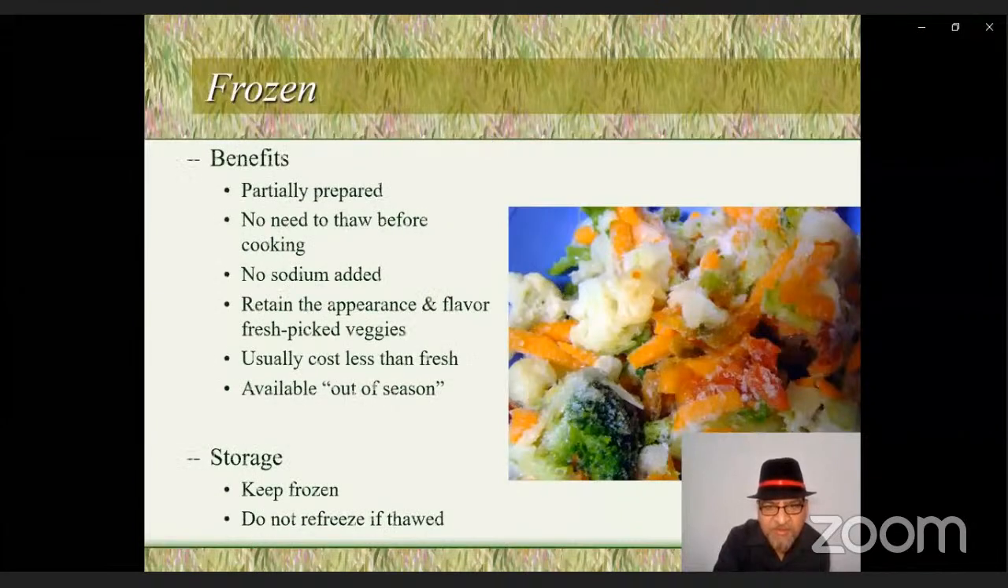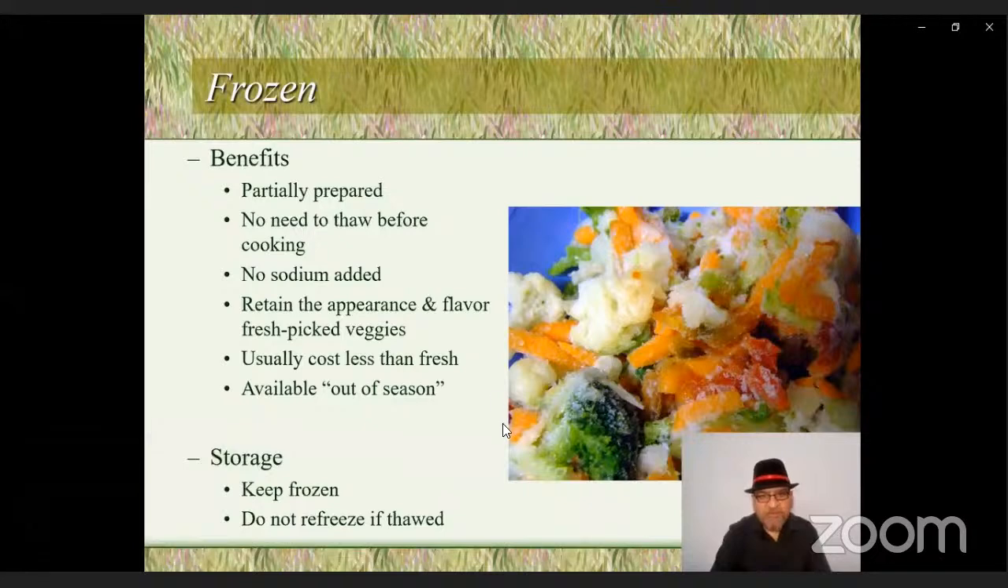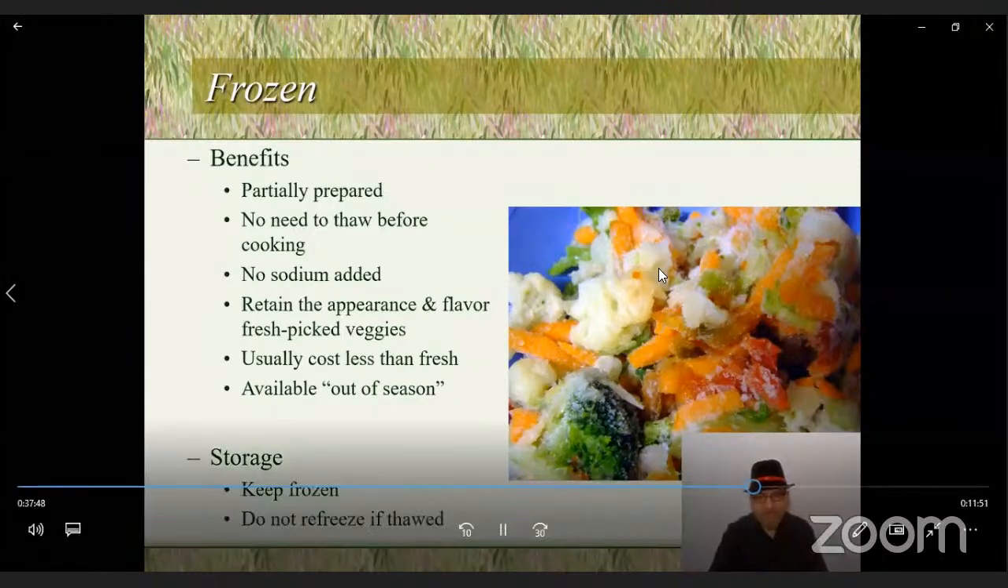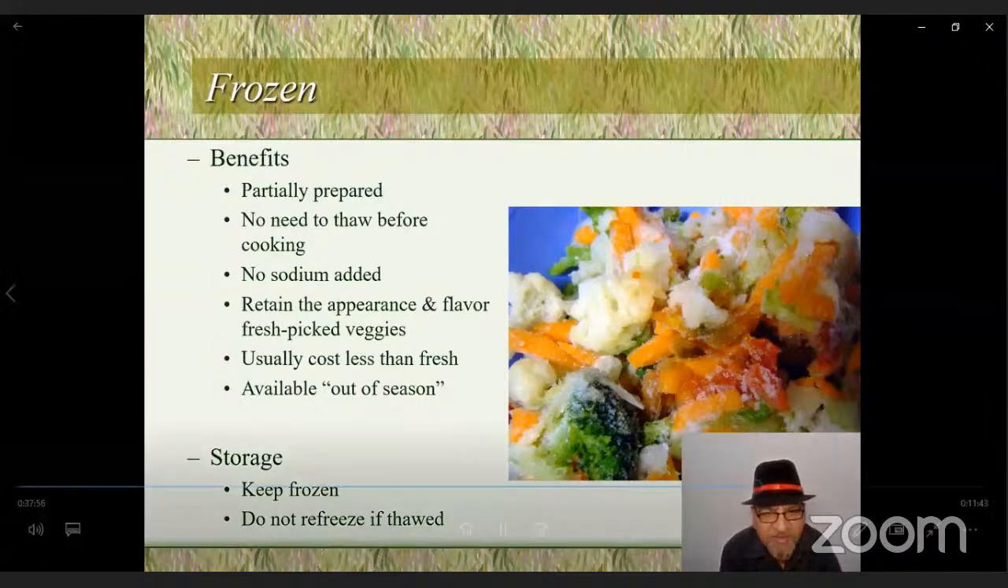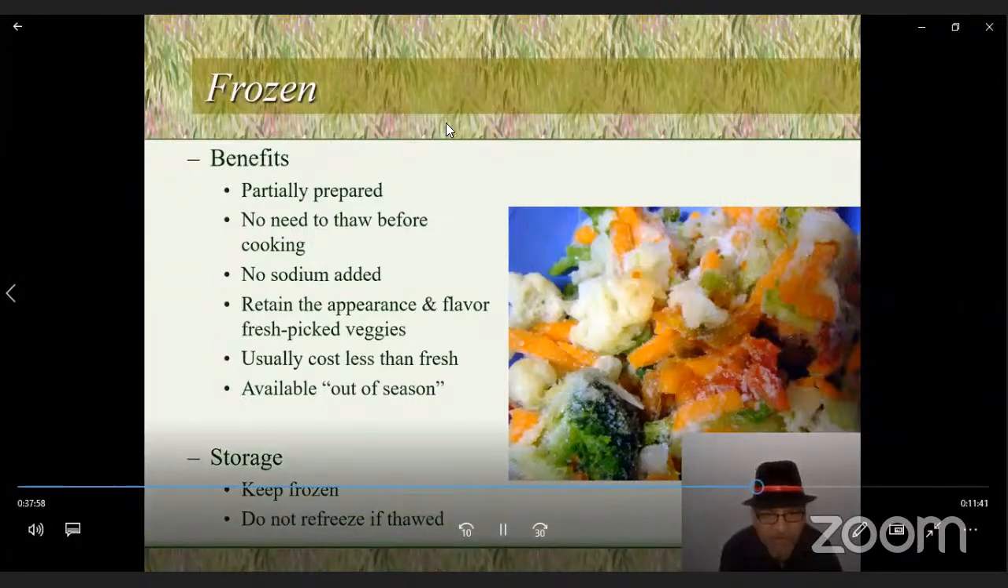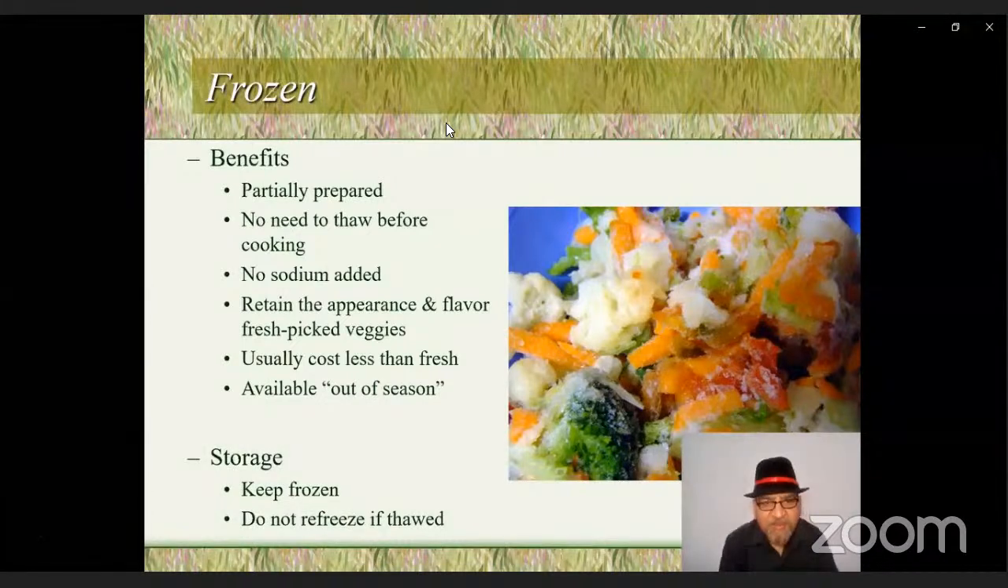How to deal with frozen vegetables? The benefits of frozen vegetables are that they are partially prepared, like canned vegetables. There is no need to thaw them before cooking. We can directly begin cooking the frozen vegetables from the freezer to the pan right away. No sodium is added to them like in canned vegetables.